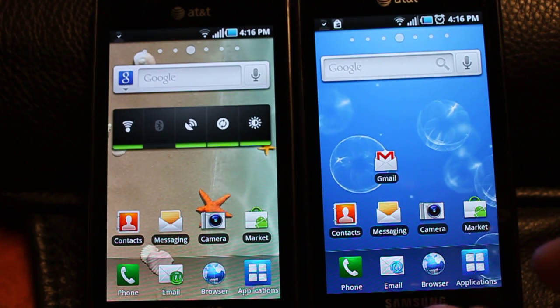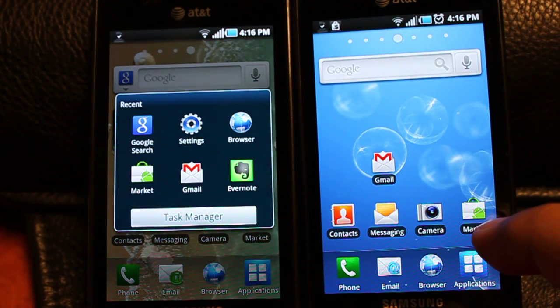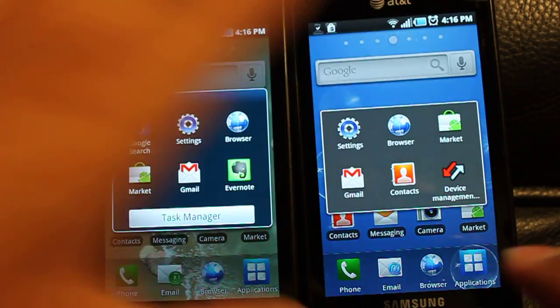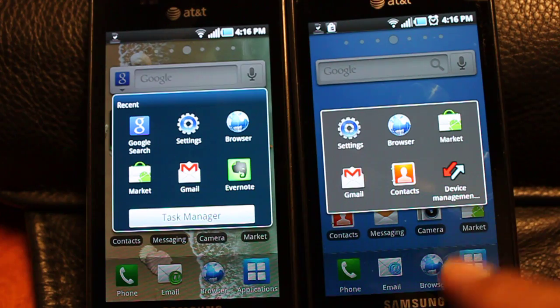Also, you'll notice the long press home button. There you go. Okay, so the new one has Task Manager, has a blue background, the old one is gray.